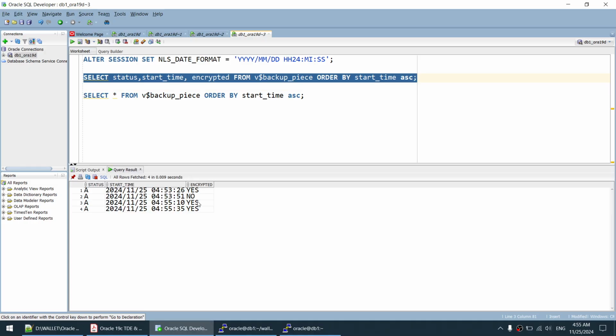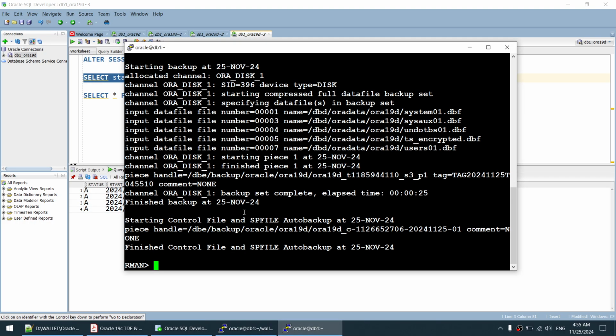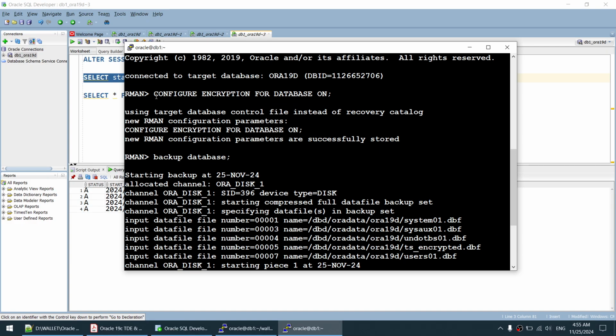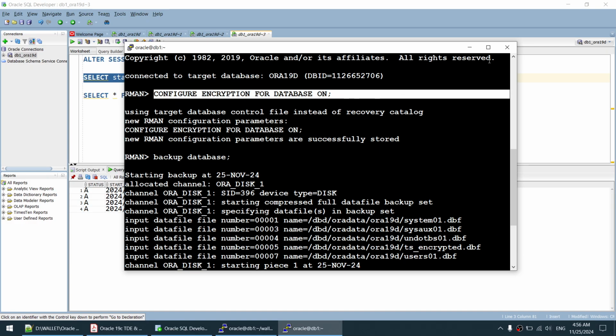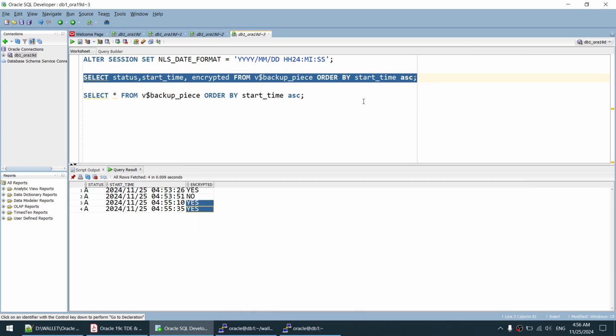And here you can see now the backup piece and the control file autobackup both are encrypted. Previously, only the backup piece was encrypted. The control file was not encrypted. Now both are showing as encrypted. And to do that, what I did, I said configure encryption for database on. So we have seen everything.